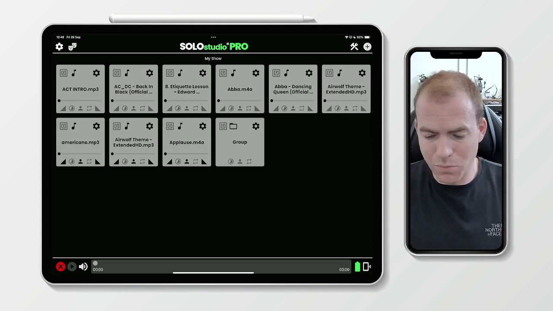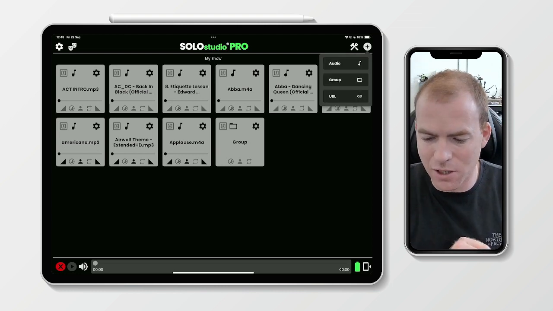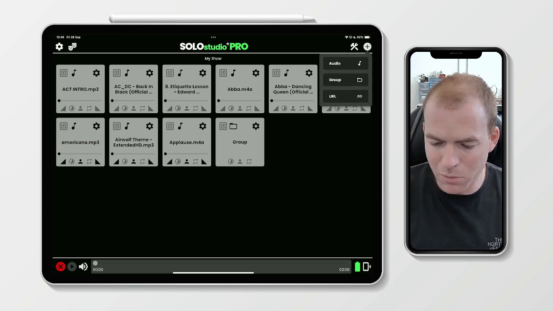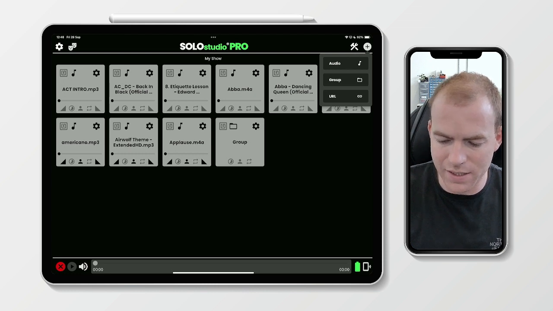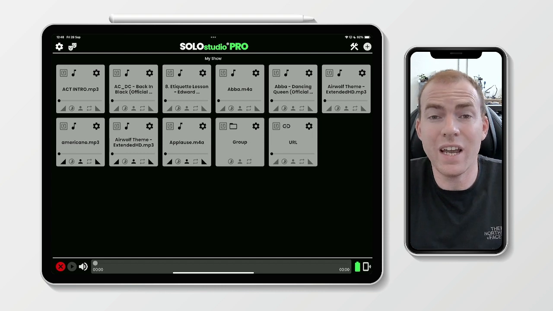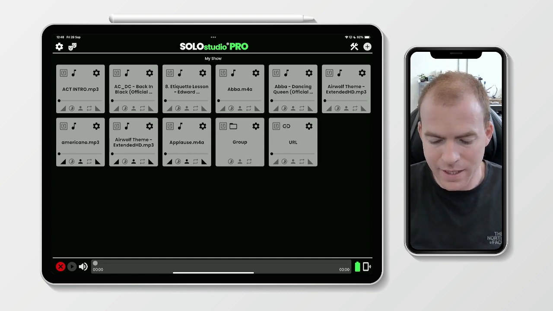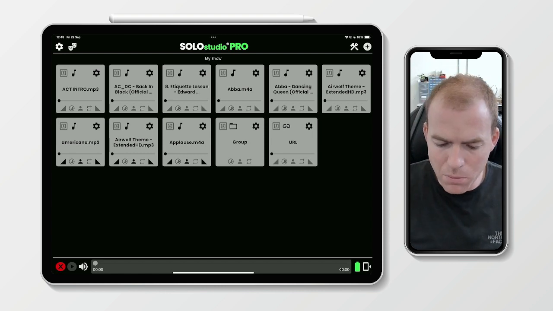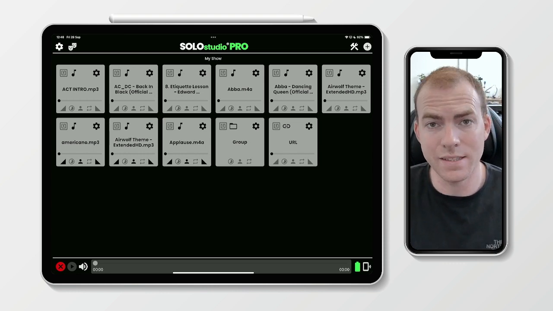But how do you add them? Well, like any other queue, we're going to head to the top right corner and press the plus, and we're going to hit URL there, the last option on the list. And then inside there, you can see that we've created this URL tile, and it looks like any other queue. Now at the moment, if I was to tap this, it would do nothing because there is no data.